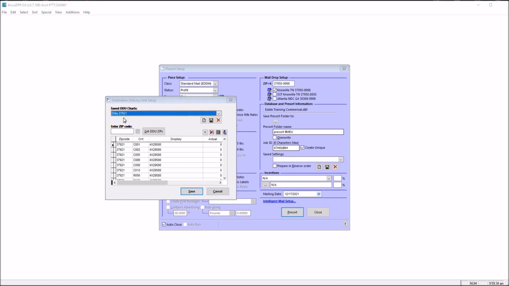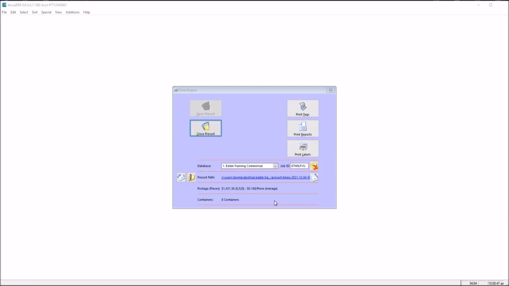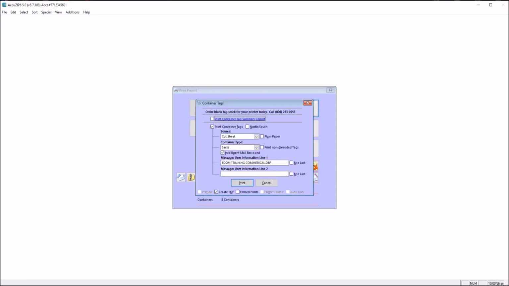So we're just going to use our DDU 37921, for which we clicked the Get All DDU Zips button, and we're going to save that. Once you save it, you can see the name you gave the DDU chart is listed under your BMEU zip code or your mail drop setup zip code. Once again, we're going to choose our date and pre-sort. Since we requested our DDU entry, we can see we've got the postage rate of 0.168. So we're going to print our tags.